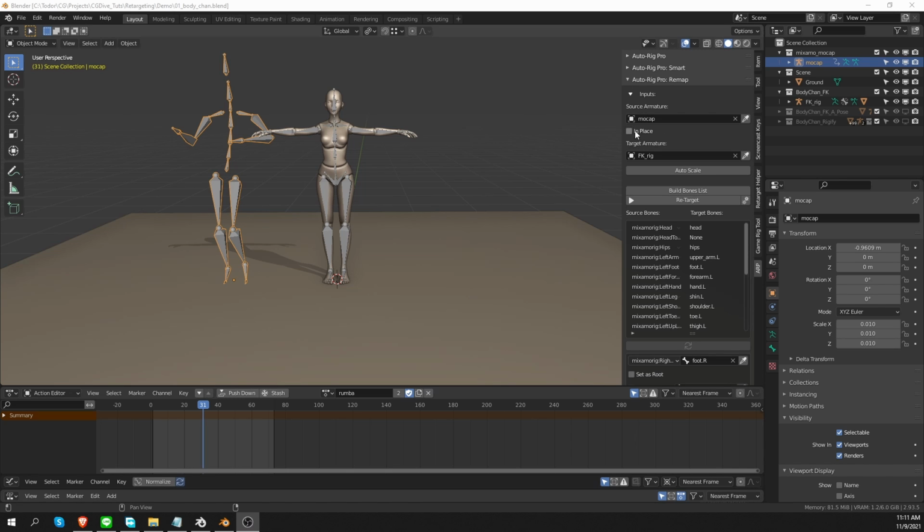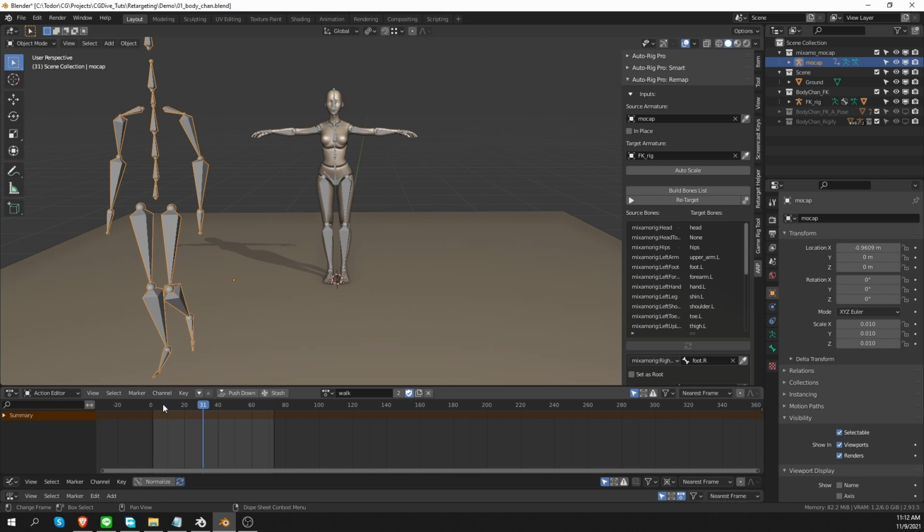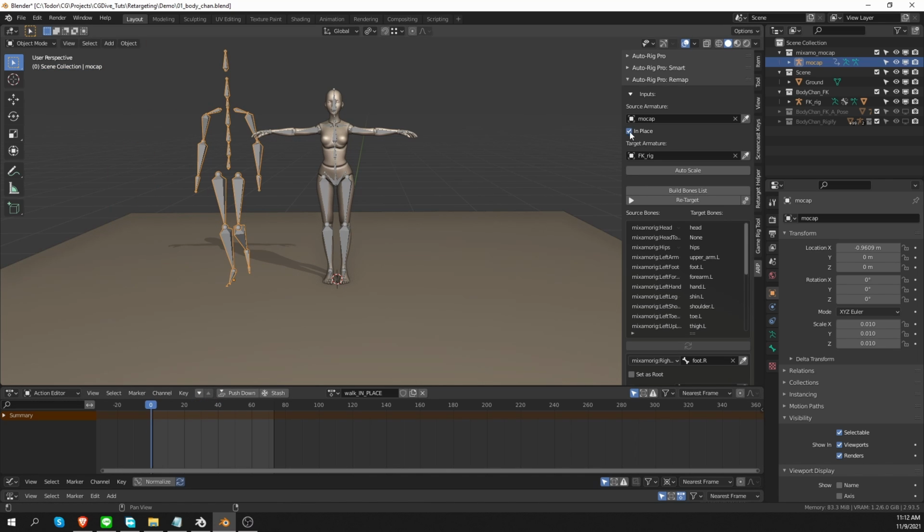Below the source armature, we have this in-place option, and this setting is useful for stuff like walk cycles and other actions where the character is moving forward in space. So for example, if I switch to the walk action, here we have the character walking forward in space. And if I enable the in place option, the action will change and you'll see that it's called walk in place. And now if I play the action, the forward motion of the armature was removed. And that's it. It's a nice feature. Keep in mind that it is kind of limited to walk cycles and other actions where the forward motion is constant.